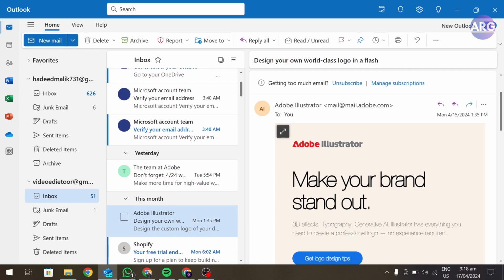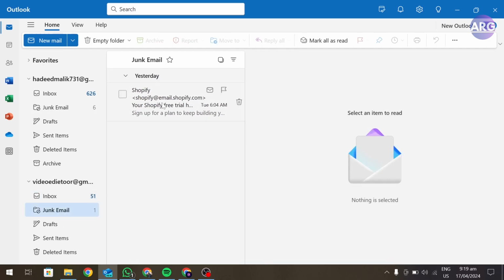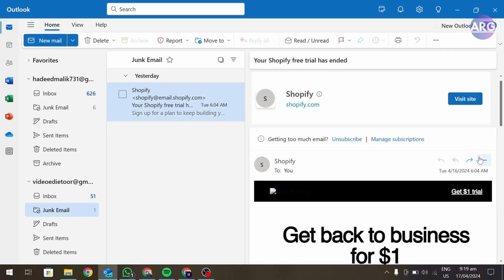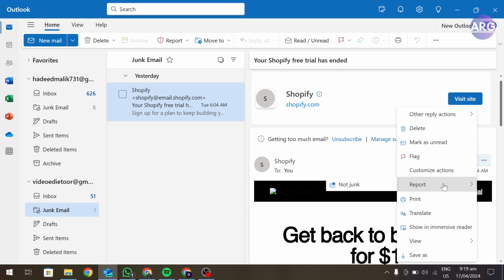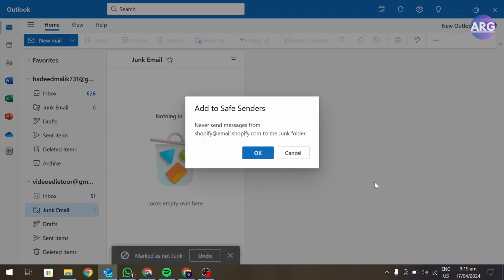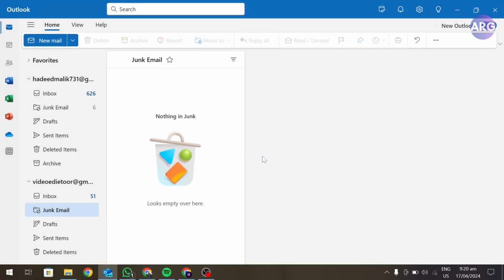Now to unblock it, go to junk folder, click on the mail, then click on three dots, go to report and click on not junk. This will add our mail to safe senders, means we can receive messages from this mail. Click OK and now the mail is unblocked.